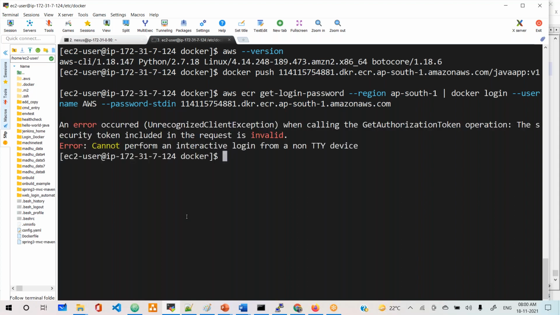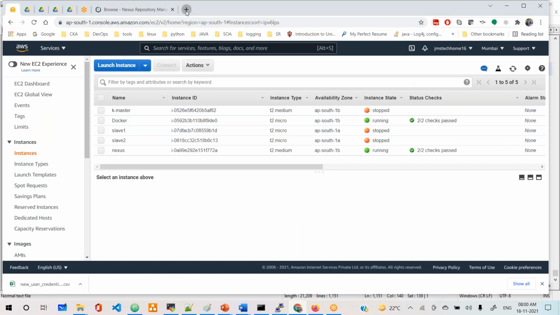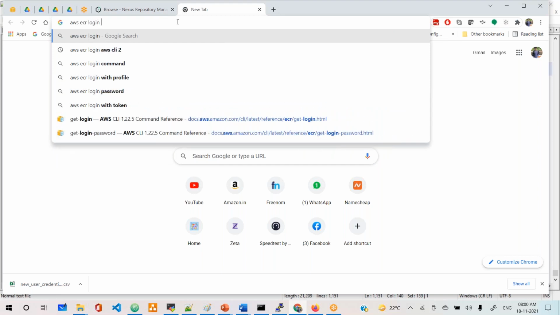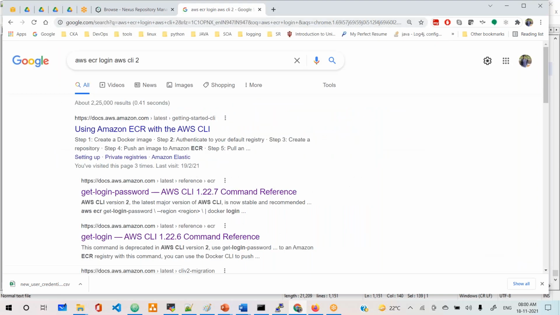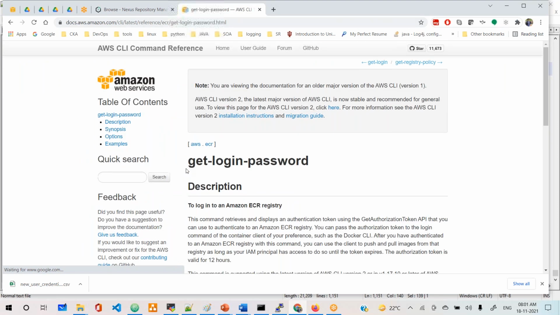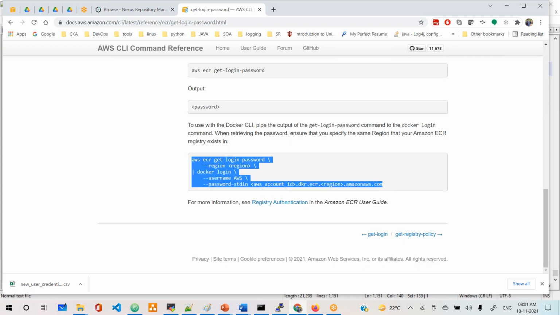Okay, now it's saying some error: we can't get a REST token operation, the entry cannot be included in the request, invalid. Okay, let's do one thing. Go for AWS ECR login CLI v2. Okay, then we have taken the same now. Now let me try this same command. Okay, copy this command.